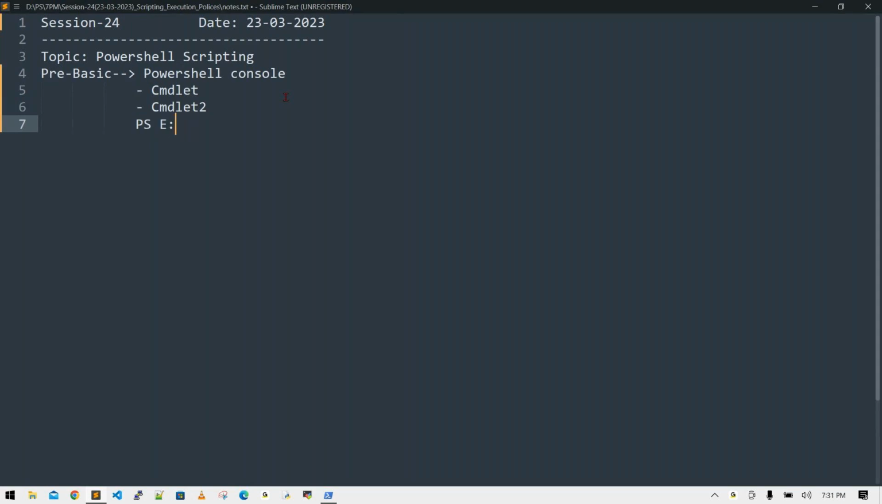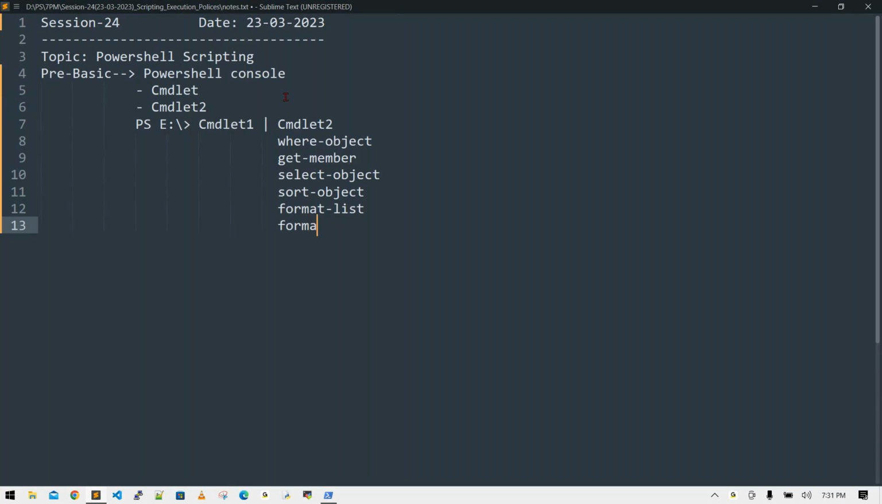Generally, if you feel this is like a command prompt, by default that is Windows System32. We used so many commandlets like Where-Object, Get-Member, Select-Object, Sort-Object, Format-List, Format-Table, Measure-Object. Maximum these things. Is there any other commands missing in the commandlets? I think these commandlets we discussed in our previous sessions.